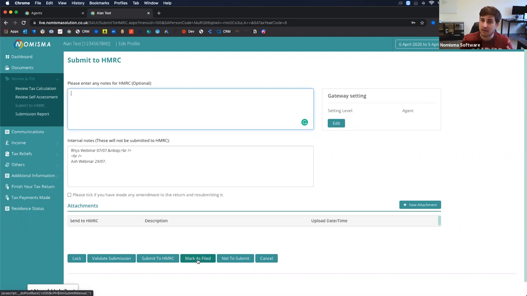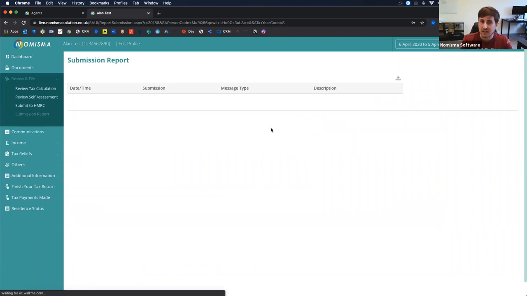Or if you filed this tax return in another manner, i.e. through the HMRC portal or via paper or by another software, you can mark it as filed. And then once that is filed, you will be able to view the submission report to see the submission message that has been given back from HMRC, either to confirm that it is successful or that it's failed. And if it has failed, you'll be able to see the reason why it's failed.